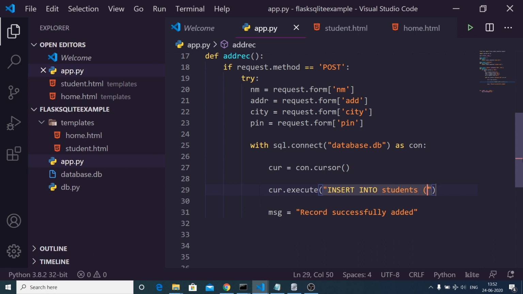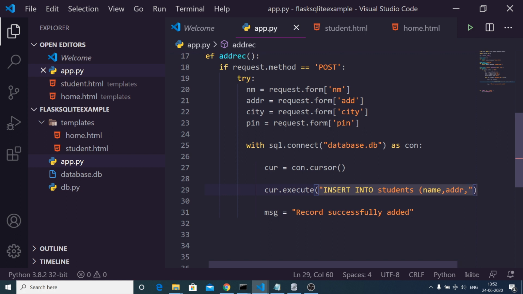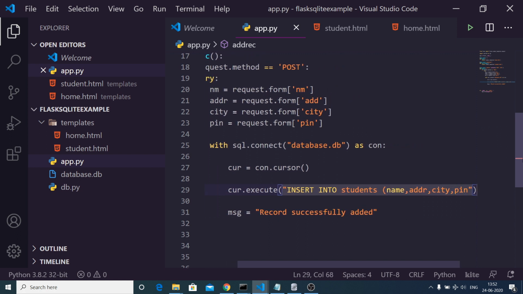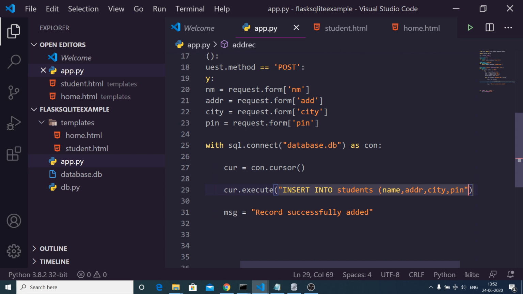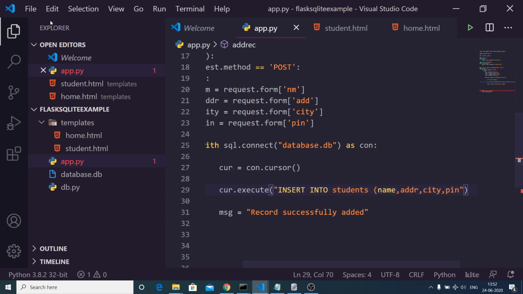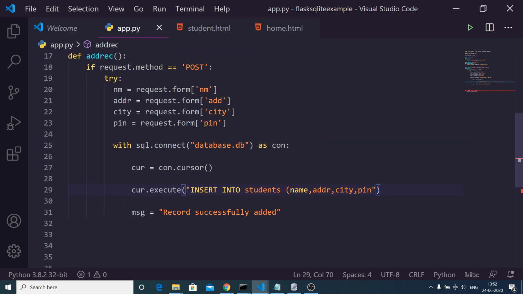Here we will provide the column names, which is name, address, city, pin, and then we will provide the values like this. Let me just create some space. You will have the values in all capital letters, and like this: question mark, comma, question mark, comma, question mark, comma, question mark.